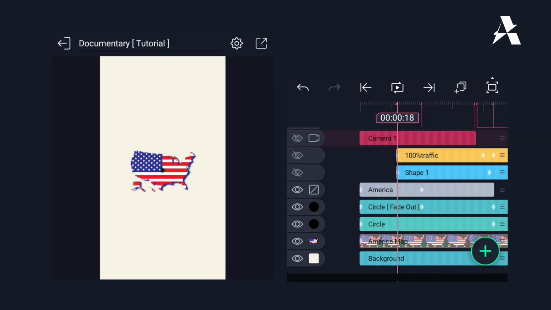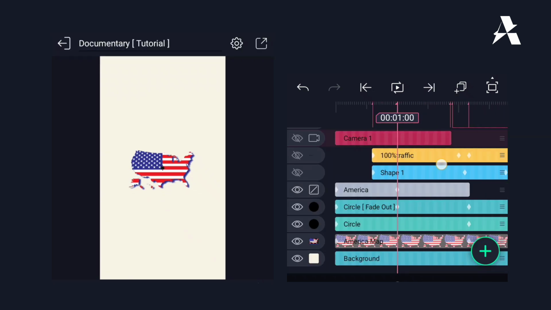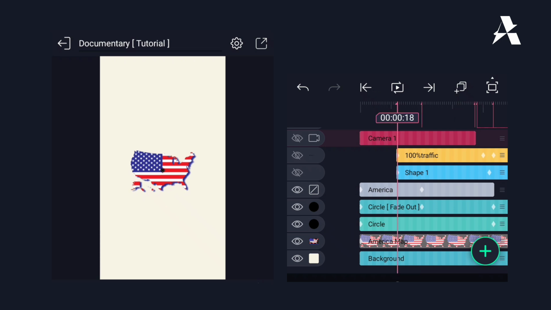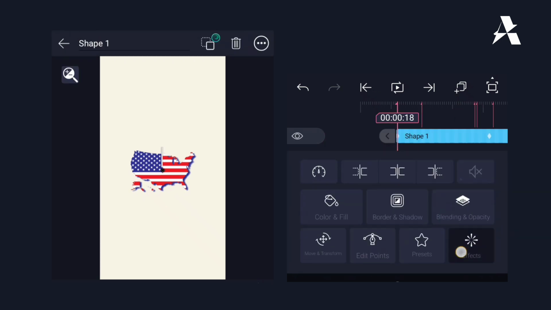Now make a line. I have already made it. Go to Vector Drawing, draw 2 points, enable color, and set stroke value to 4 to get a line.